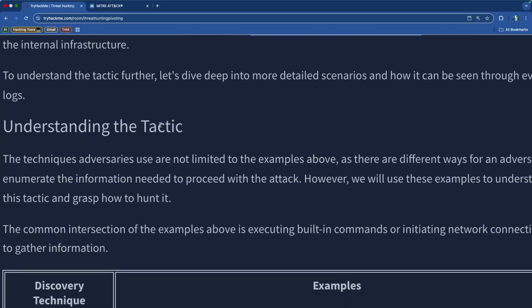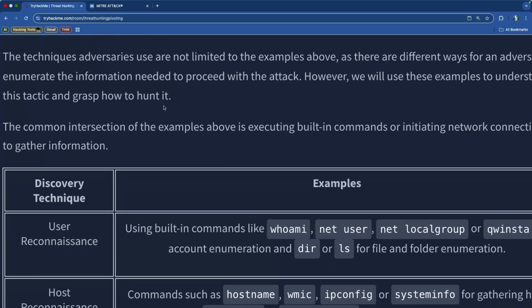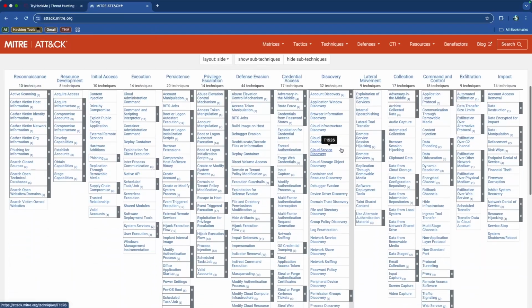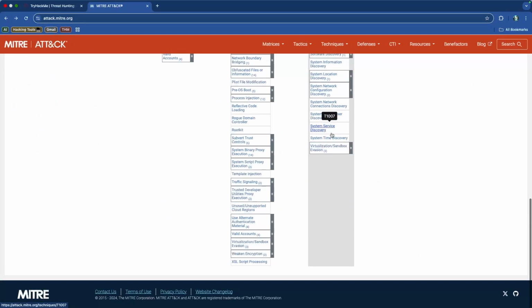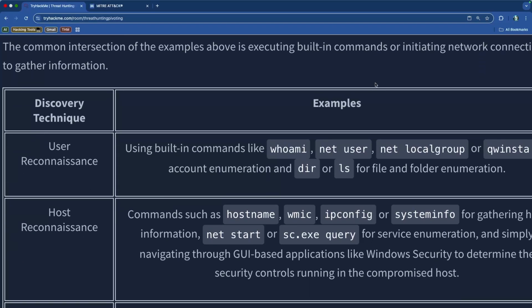And to understand it further, we're going to go into the detailed scenario. So first, we need to understand the tactic. The techniques adversaries use are not limited to the examples that we just saw. Again, there's a lot of stuff. So there's 32 techniques that go under discovery. So there are a lot of different ways that people can actually go through to enumerate the information that they need. We're going to use these specific examples to look at it.